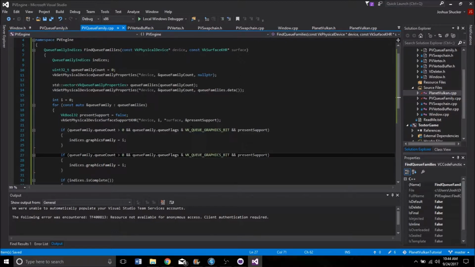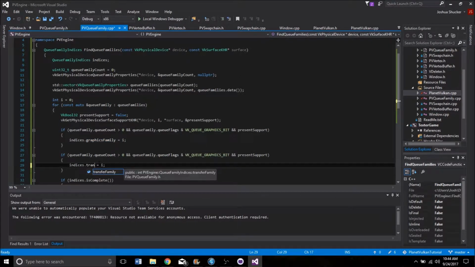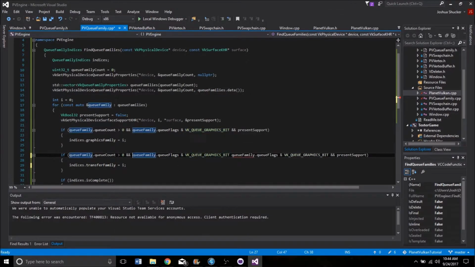So down here, this is going to be the transfer family. Alright, I'm going to leave that there for a second, but here's what we ultimately want to do. We want to test whether the graphics bit is not set and the transfer bit is set. Because the VK_QUEUE_GRAPHICS_BIT can handle transferring, but if we're just going to use the graphics bit for transferring, then we don't really need a separate queue family for transferring. We just use the same one.